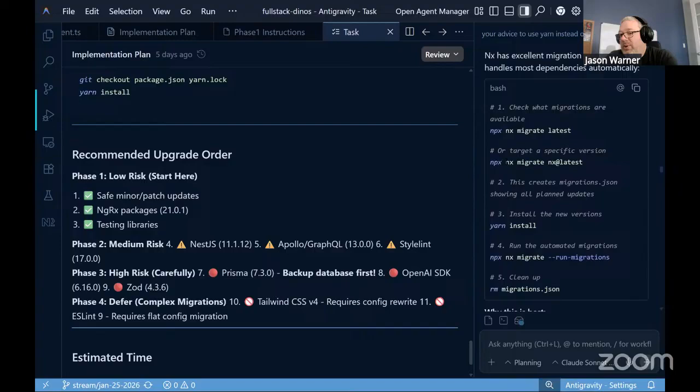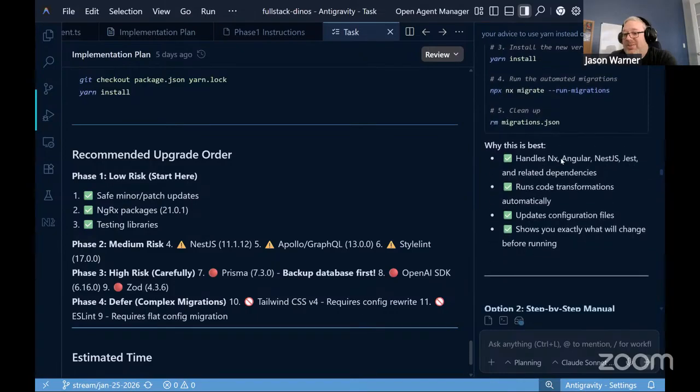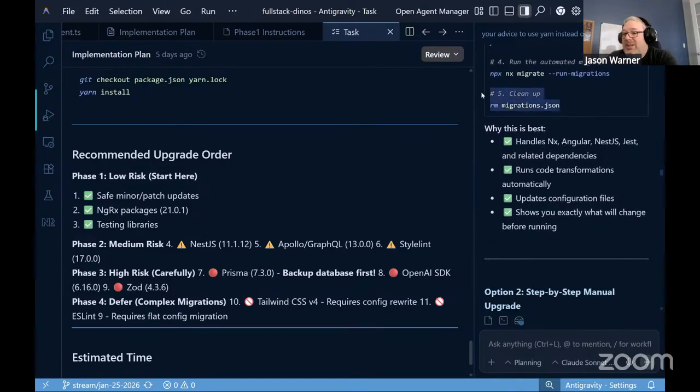So we wound up going with this strategy of migrating to 18, then 19, then 20, then 21. Running these, then yarn install, then run migrations. It's suggesting that we clean up migrations.json. This is where understanding matters. So one of the issues that you'll have when you're working with agents and LLMs is that LLMs are very, very good at sounding confident.